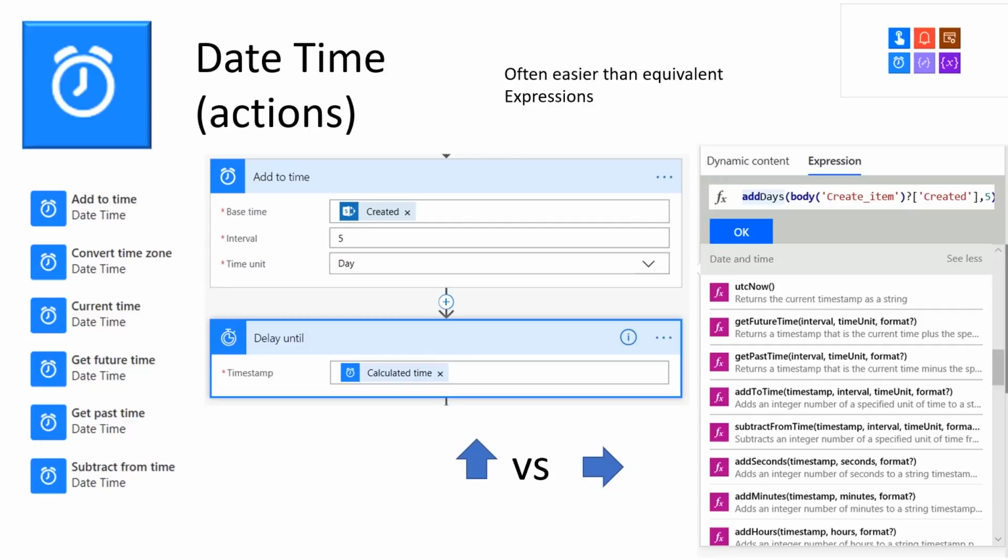And then you can use the output of that, for example, in a delay until. So in this example, it's taking the created date from a SharePoint item and adding 5 days to that, and then delaying until that calculated time. And that is a timestamp type of output, so that's what the delay until action requires. That's as opposed to having a function that says add days and then of the create item trigger, comma 5. So it's just a little more intuitive to use.